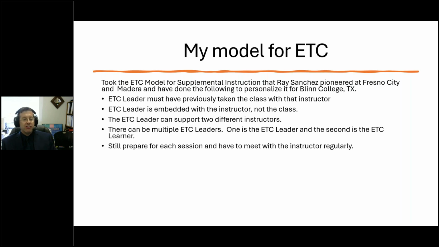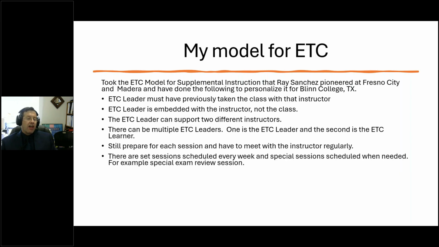The ETC leader still prepares for each session, and they also meet with their instructors regularly. There are set sessions scheduled every week. I call it ETC Prime, where every week there's ETC Prime, but there are special sessions that can be scheduled throughout the week for things like exam reviews, and so on. It's designed to be a very adaptable and flexible model.